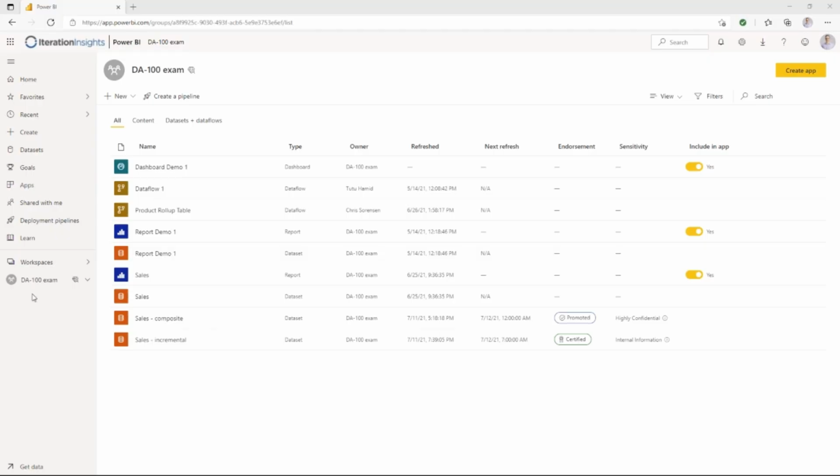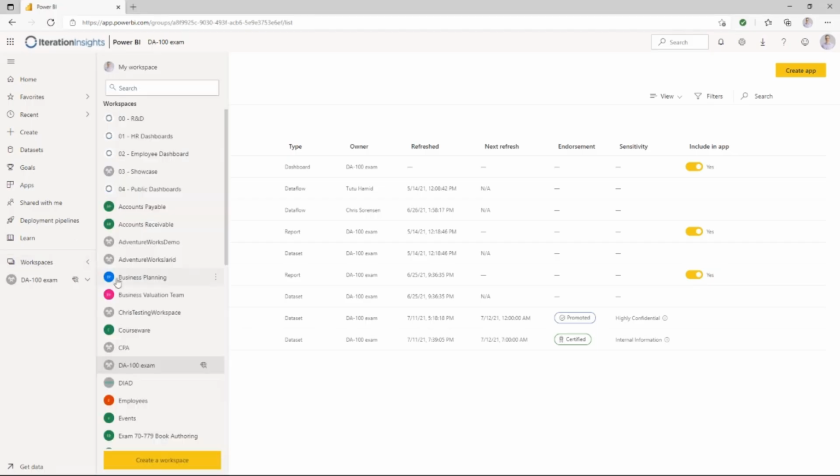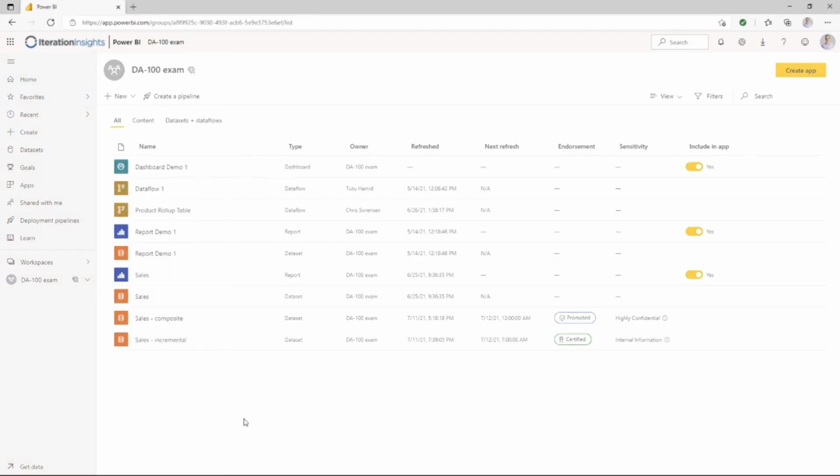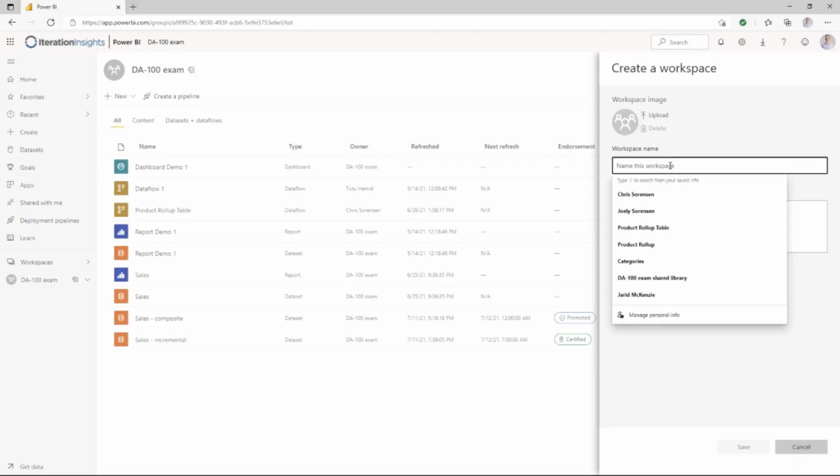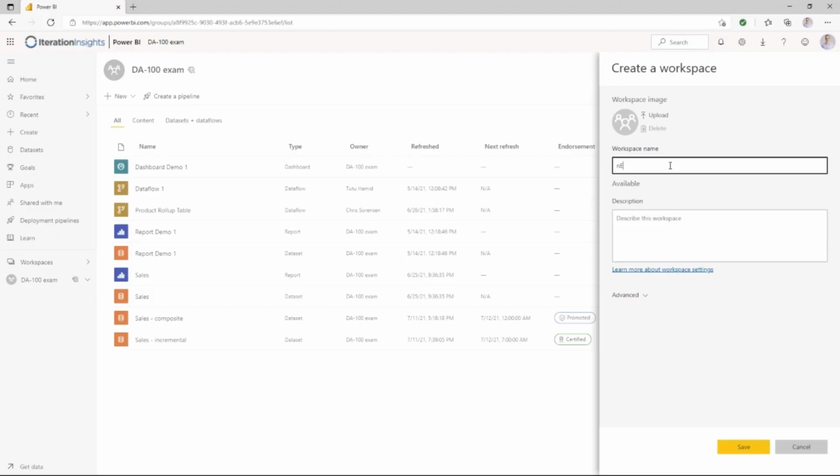So I am over in the Power BI service now, and what I'm going to do here is click on the little arrow next to the workspaces, and in here I can go down to the bottom and say create a workspace. This is going to bring me to the dialog box where I can say what I want to call this. I'm just going to say new workspace or something like that, because I'm not actually going to go ahead and create this.